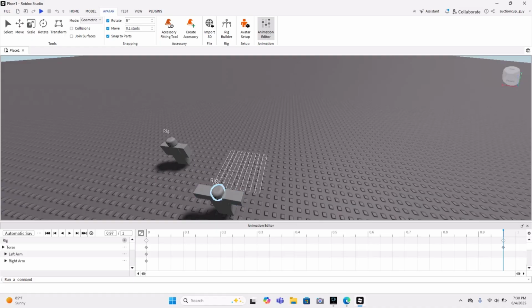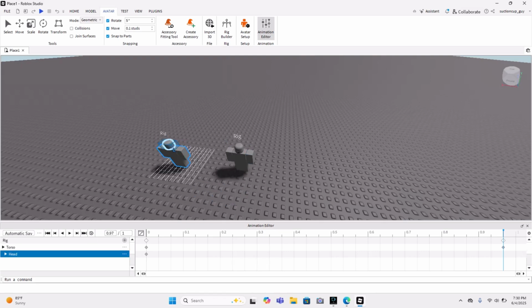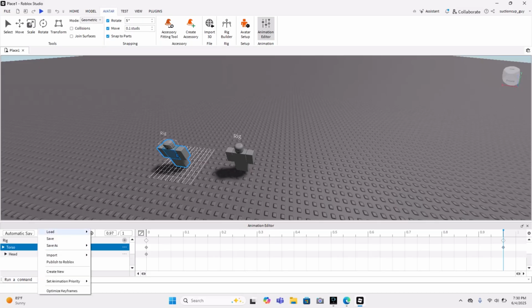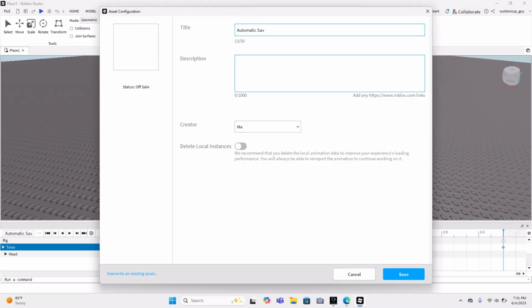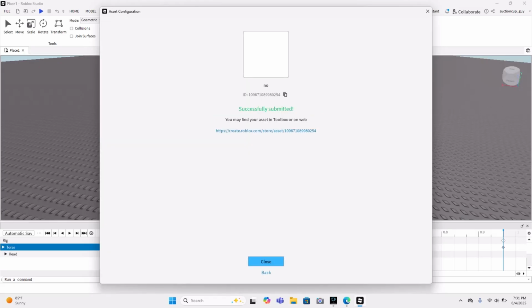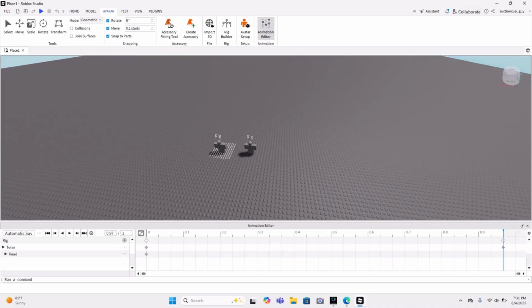So, that's one saved. Now, this one, look at this. This one over here, go over like this, and save animation, publish to Roblox, like save. Boom, bam, hit close, and you're out of there.